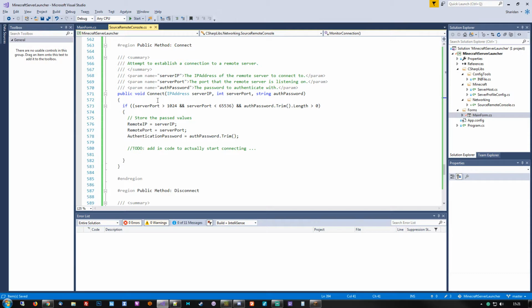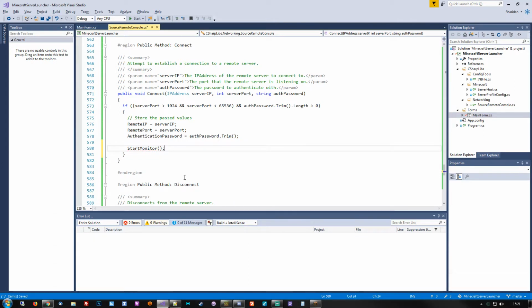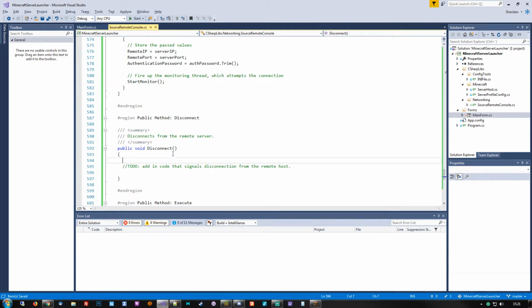Alright, this would be the connect method. To do: add in code to actually start connecting. Yep, let's do that. We have a start monitor method right here. There we go. Fire up the monitoring thread which attempts the connection. There we go. And we also need to be able to disconnect.